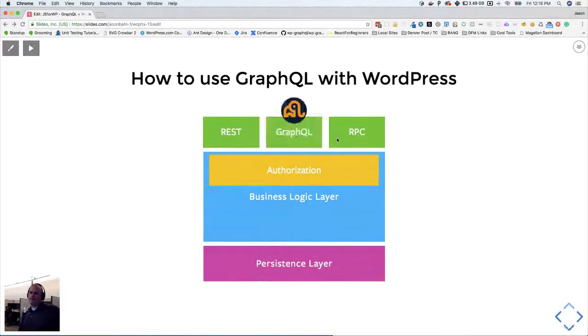So WP GraphQL sits at this same level as REST and RPC. So it's an API that still respects authorization of WordPress, the business logic, so the filters, post type registries, things like that. And then it still gets data out of the persistence layer. But it opens up, you can also get data out from not MySQL if you want to, but I'm not going to cover that today.